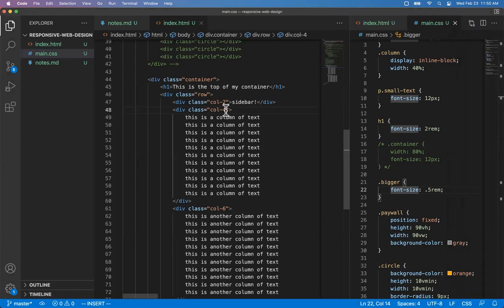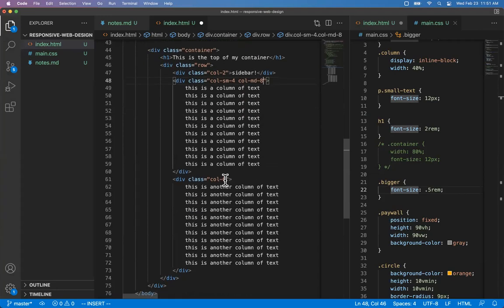So let's say this one, I only want it to take up 4 columns on small screens. But on medium screens, I want this to take up 8 columns. And then for this guy, on small screens, I want it to take up 8 columns. And on medium screens, I want it to take up 4 columns. Let's get that guy out of here for a second.